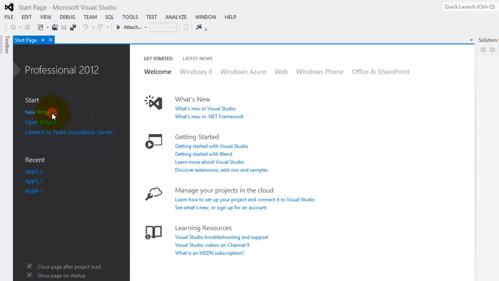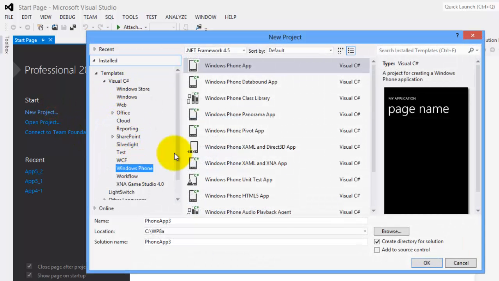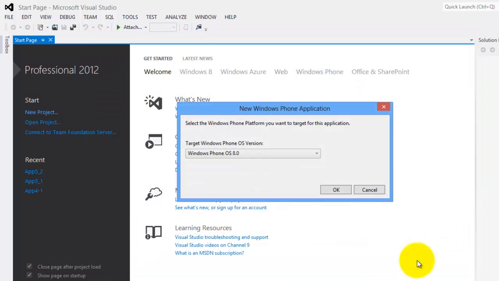Let's create our project. C#, Windows Phone App. We're going to name it app6_1 and we'll place it in WP8. Click OK.